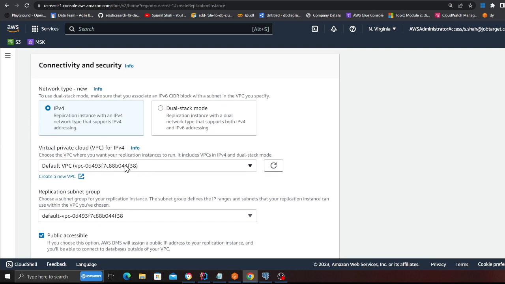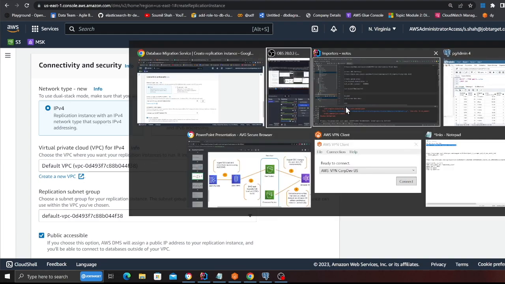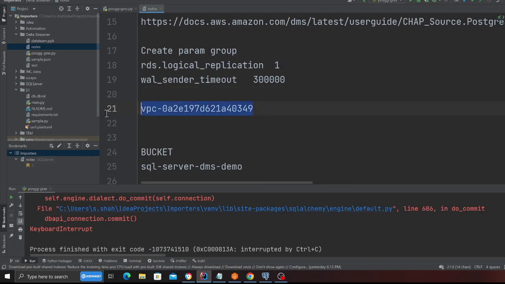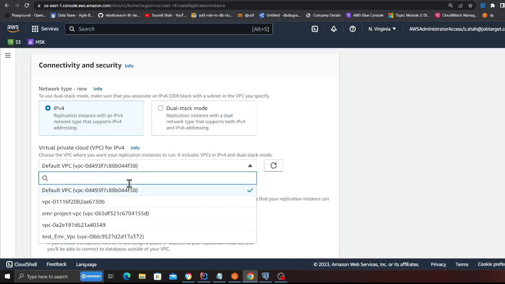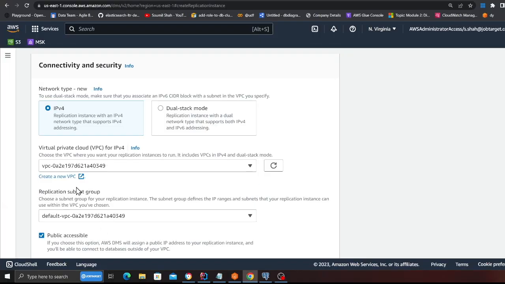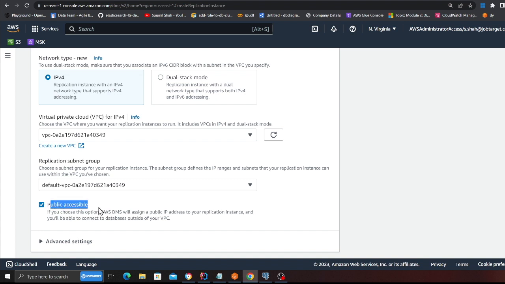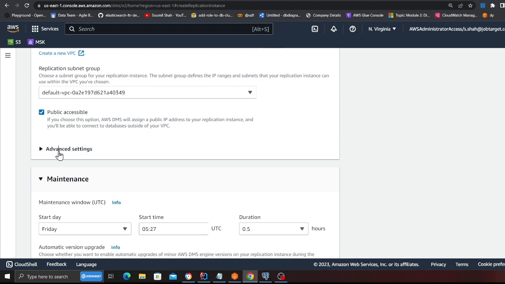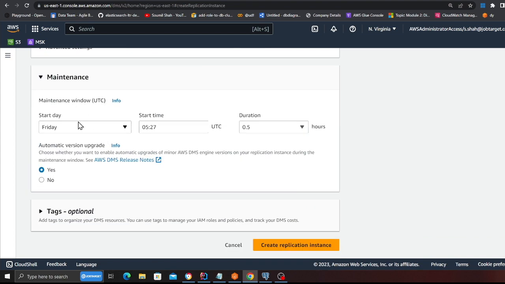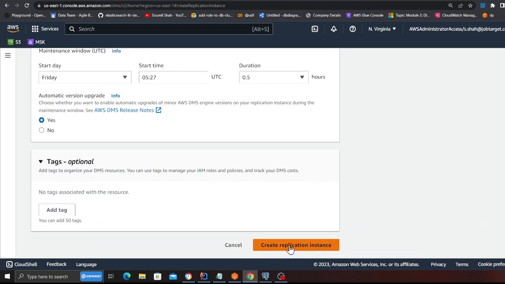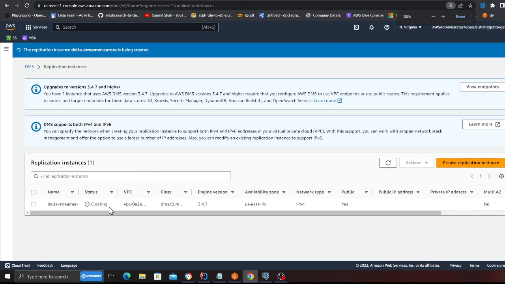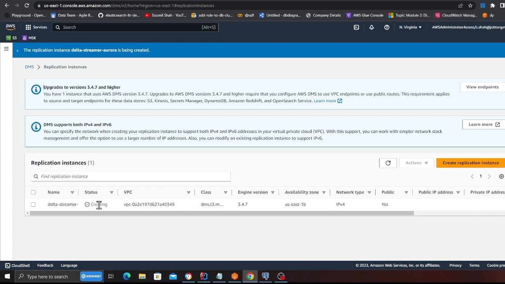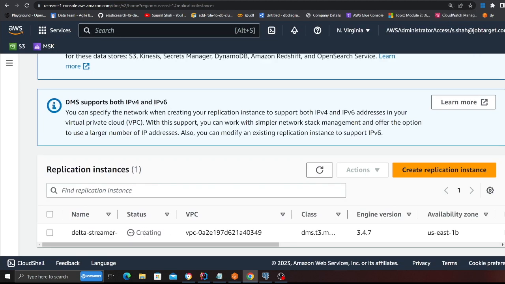Now this is the tricky part. You have to make sure you select the same VPC where your Aurora cluster is. My VPC ends with 49, so I'll select that one. Make sure public accessible is checked. That is important. The rest you can leave at default. I'm gonna click on create replication instance. Now this will take up to about 15 minutes. As you can see, it's in the creating state. I'm gonna resume once the replication instance is created.